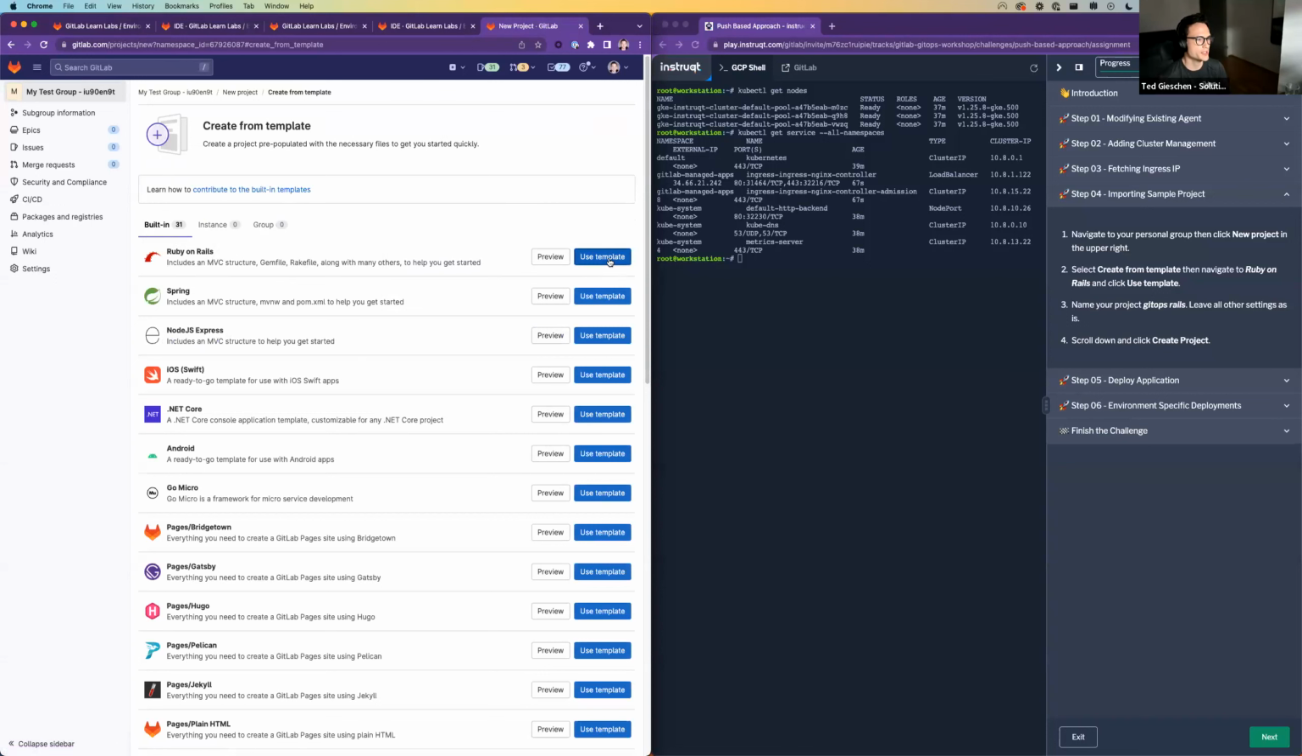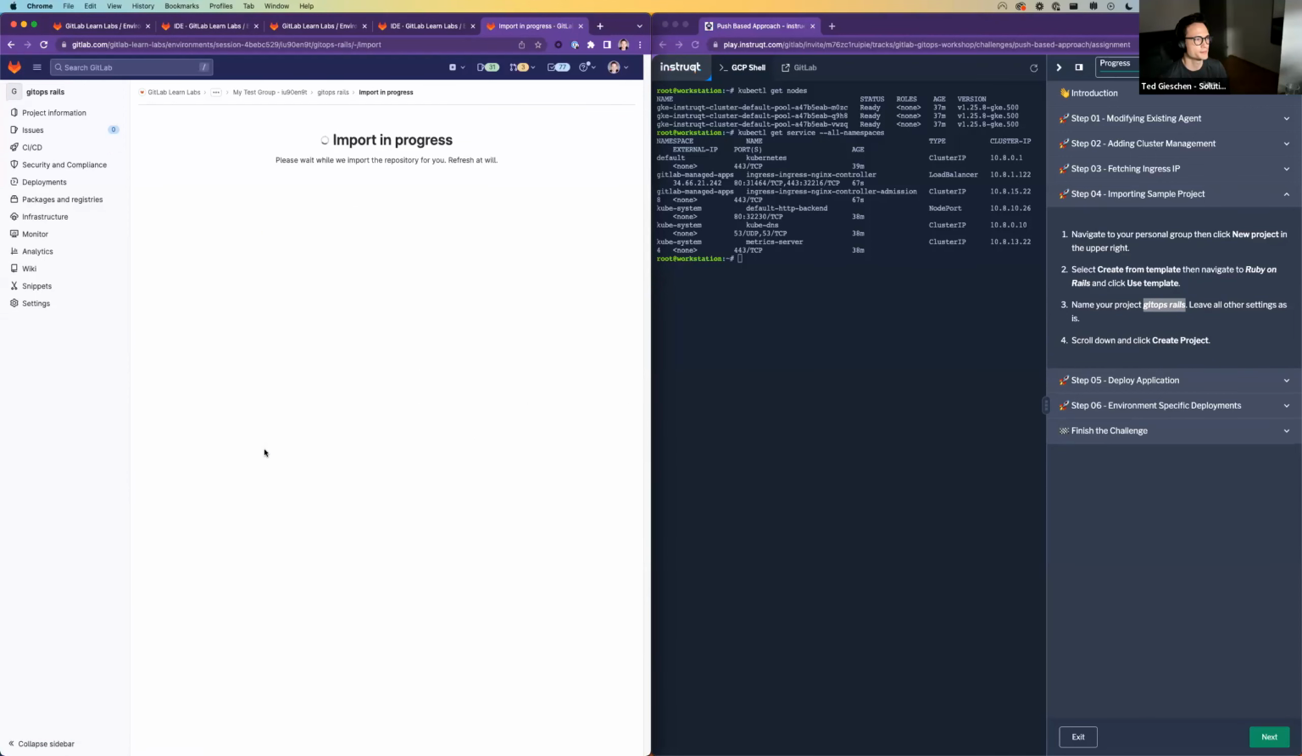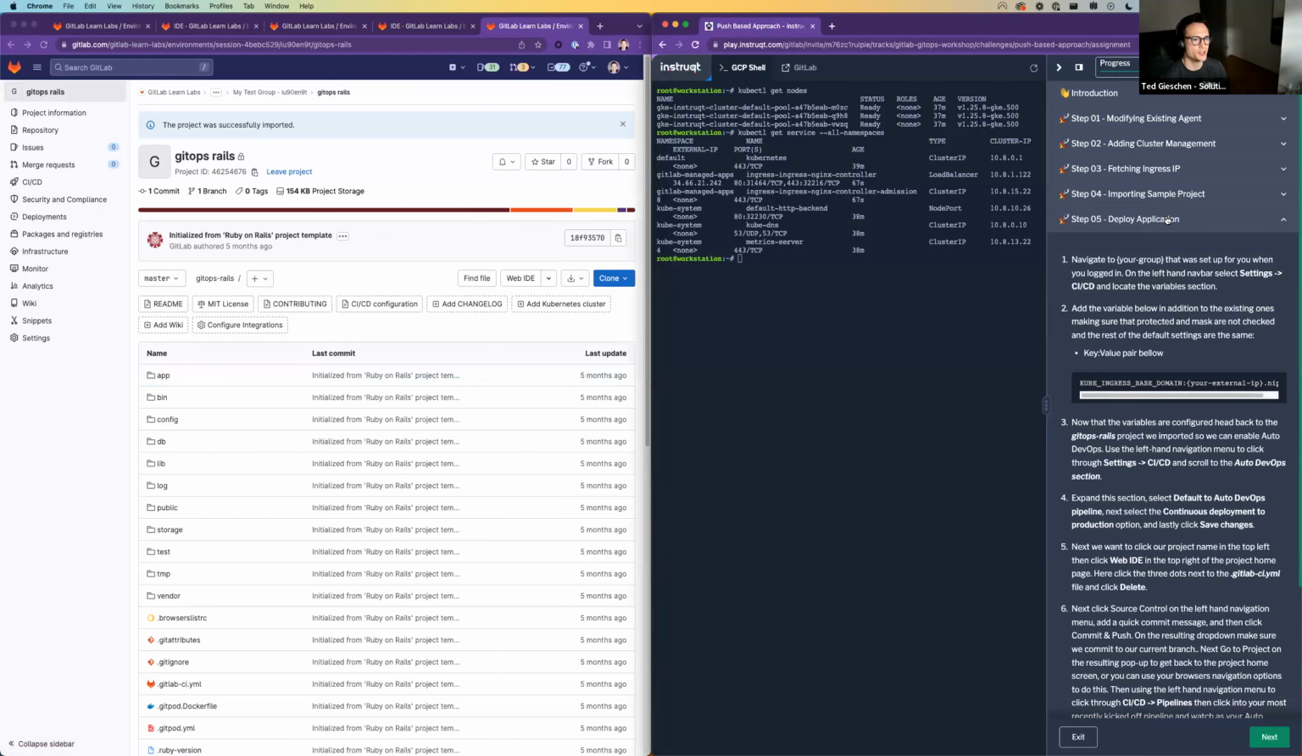We'll simply click the use template button. We'll leave everything as is except for the name, which we will call GitOps Rails. So with that change, we can go ahead and click the Create Project button. And again, just wait a few moments for this project to import. And sure enough, all right, we have our project. Now with that, let's go ahead and go to step 5, deploying our application.